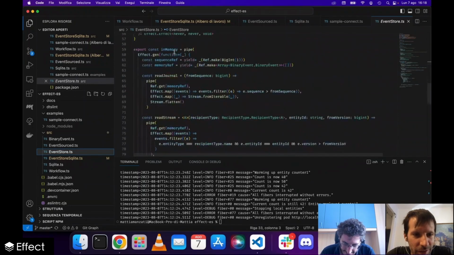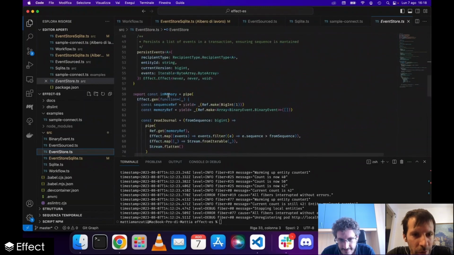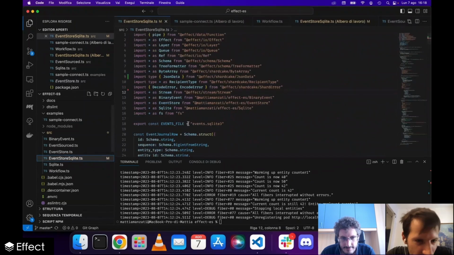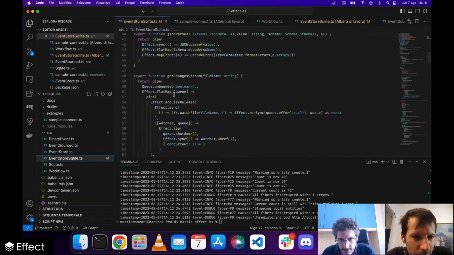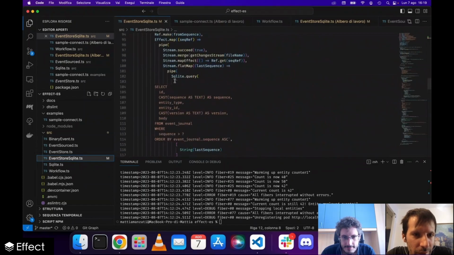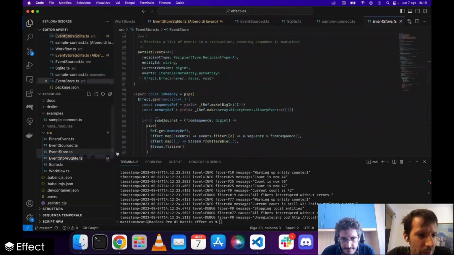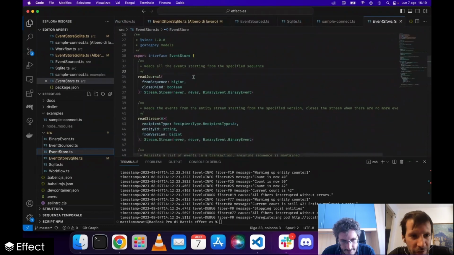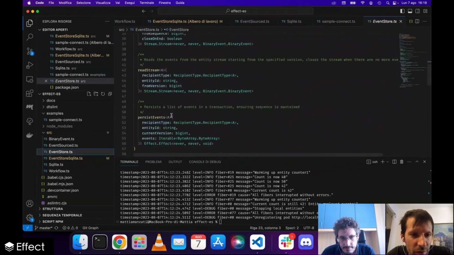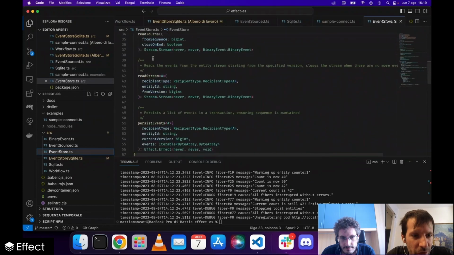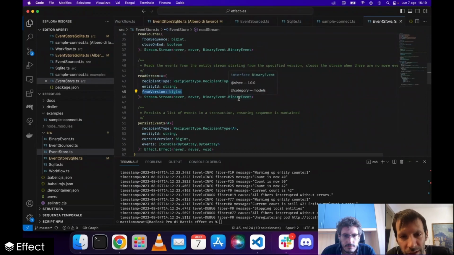For example, here it is implemented both in memory, with an in-memory one that is backed by a Ref, and the actual one which is backed by SQLite. Up to now I don't support snapshots, so I just have three basic methods. The first is read stream, which for a specific entity, starting from a specific version or a specific point in the life of the entity, gets back all the events that occurred.